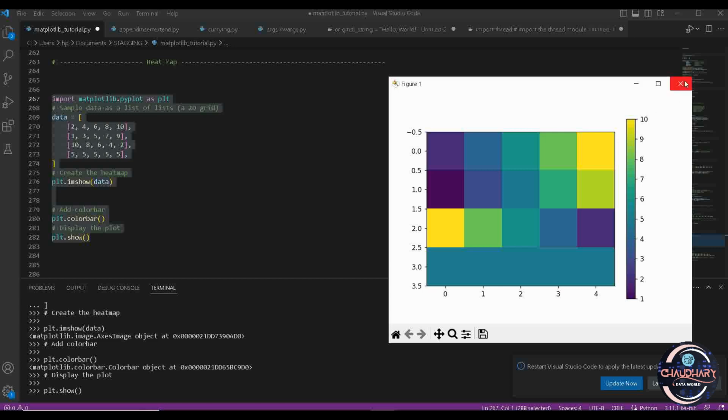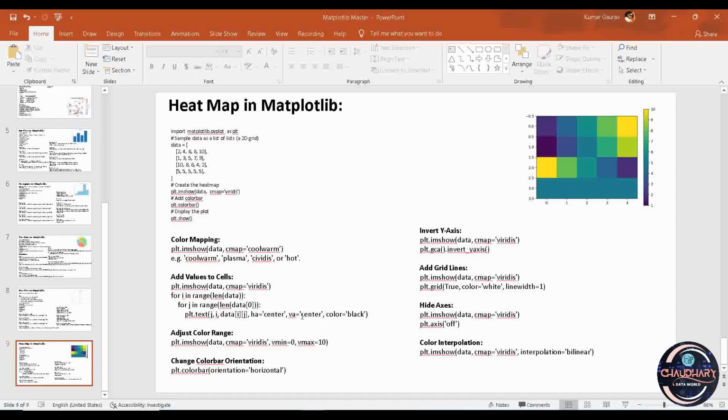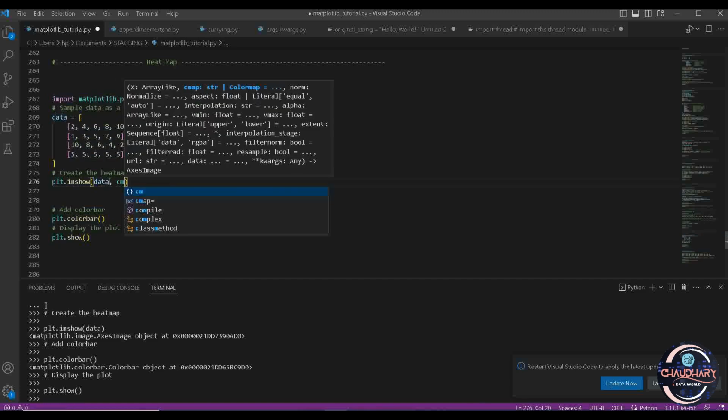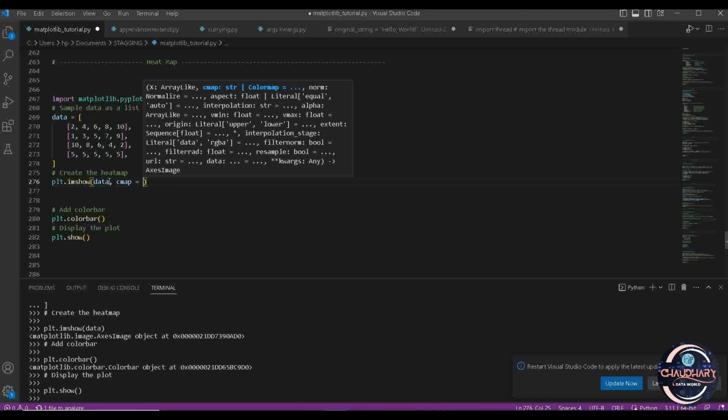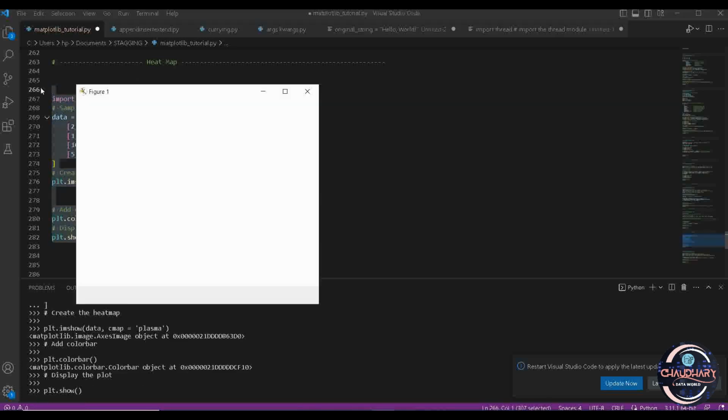Now we will move ahead with the customizations. The very first customization is color mapping. If you want a cool-warm color, we can go ahead with that. If you want a plasma color, let me take the example of plasma. You saw that last time cmap was provided over here, correct? So cmap equals plasma. Now let's see what color difference we get.